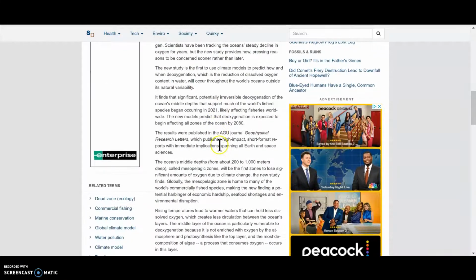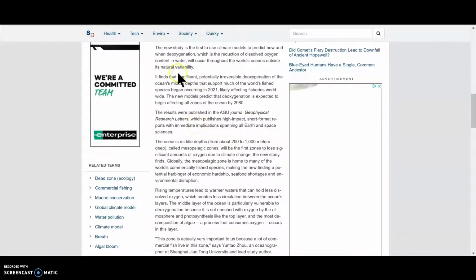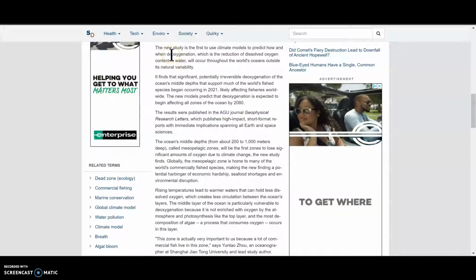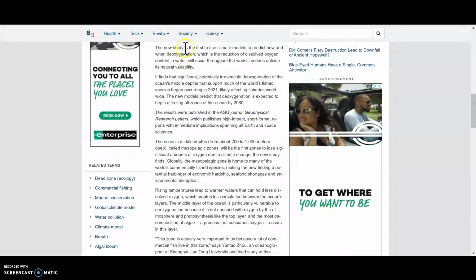Typically, like you can see what they were probably asking in the summary. And then what you want to do is look at how they came to their conclusion. So it says, this new study is the first to use a climate model to predict how and when deoxygenation will occur throughout the world's ocean. So, okay, that was their methods. They used a climate model.